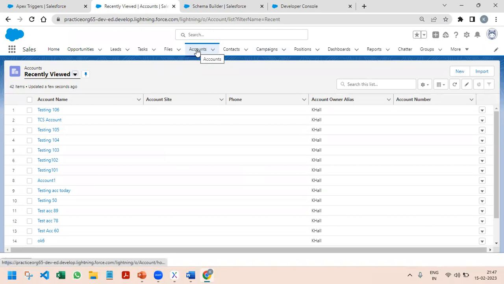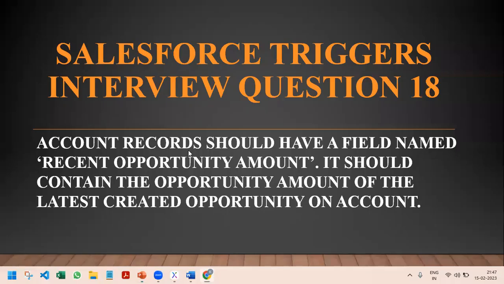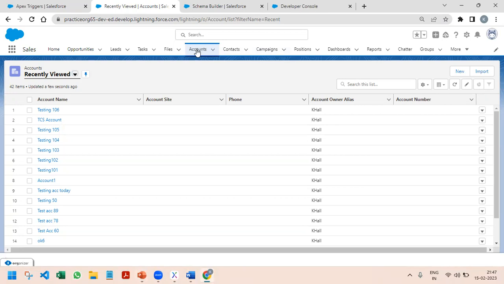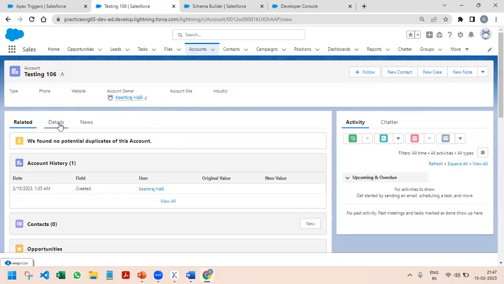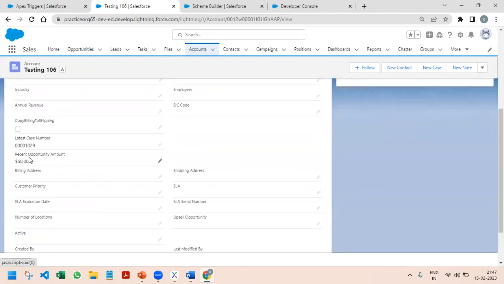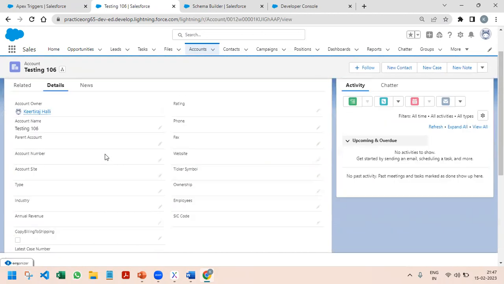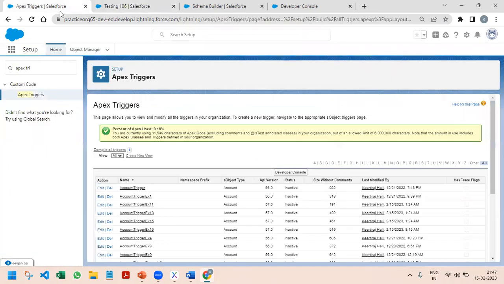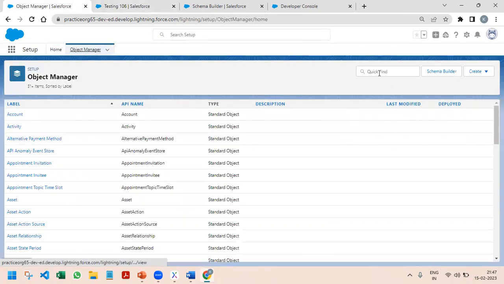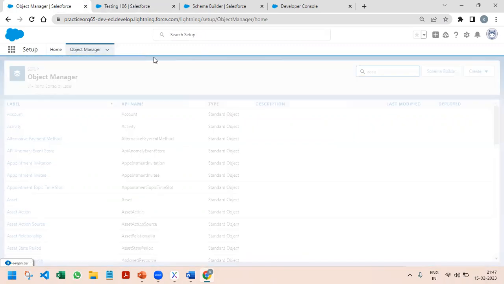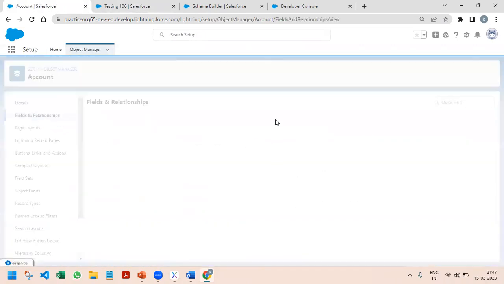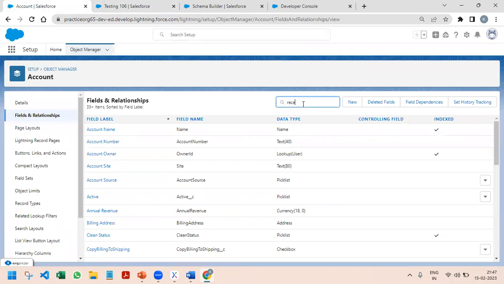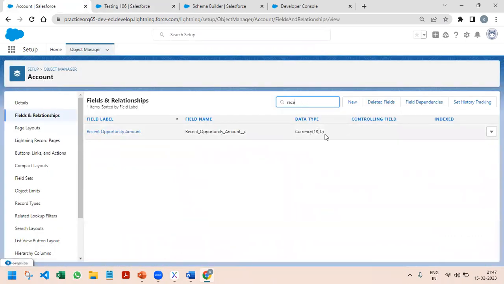We need to create one field named recent opportunity amount on the account. So we have a lookup relationship between account and opportunity, where account is the parent and opportunity is the child. If we open any account, we need one field named recent opportunity amount. So I went to the Object Manager on the account, Fields and Relationships, recent opportunity amount. I have created a currency field.